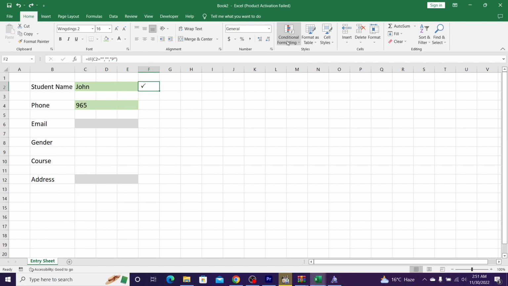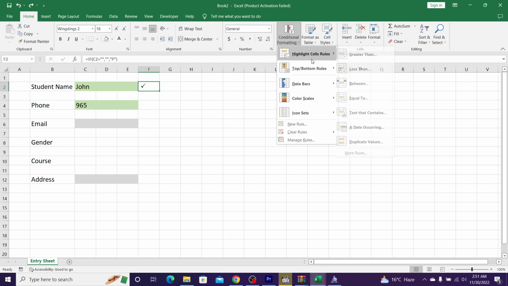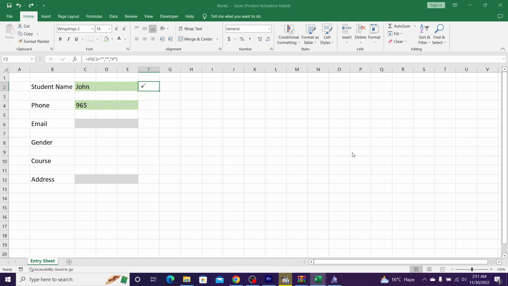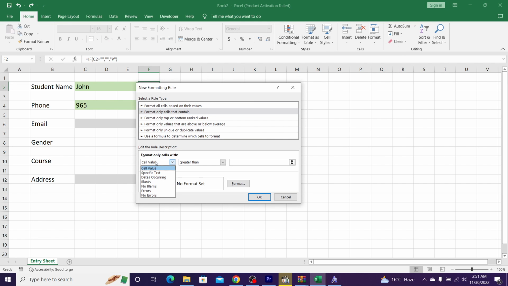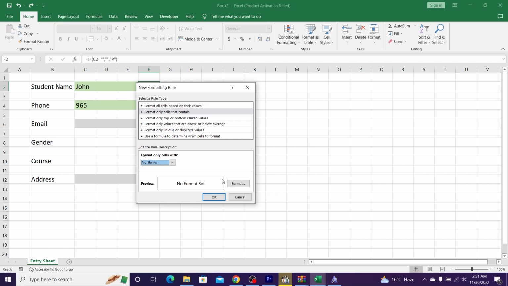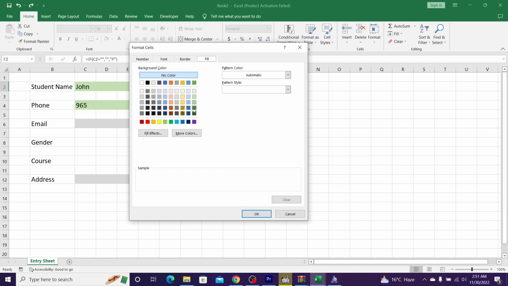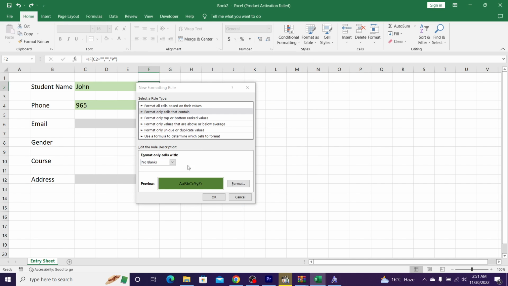So now we're going to follow the same steps which we have done for the conditional formatting. Go to highlight cell rules, more rules, and click on no blanks, and select format and take a dark green color.